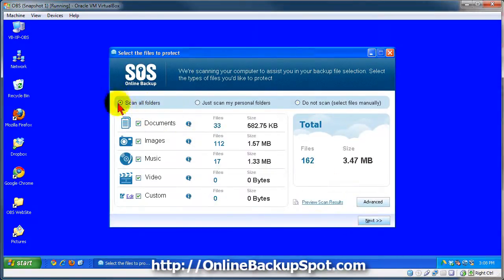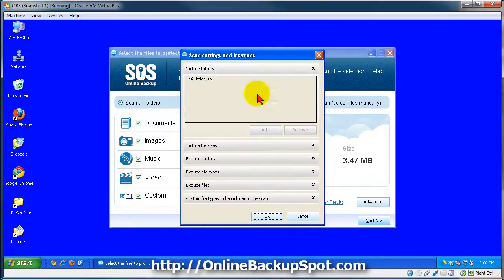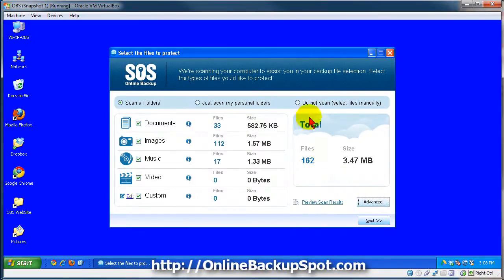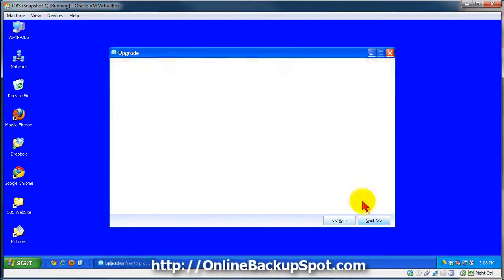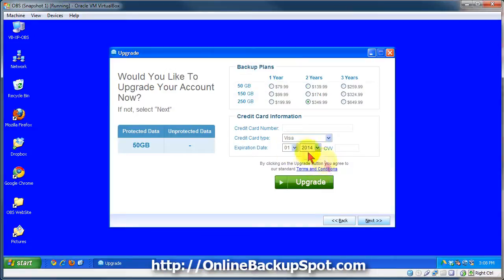Now if you do have it scan all folders, there's this advanced tab where you can set some exclusions and inclusions as well. So it's really pretty nice. You can get it set up, let it pick, or pick yourself, double check what's going to happen. Here of course you get an opportunity to upgrade. We're going to skip that for right now.